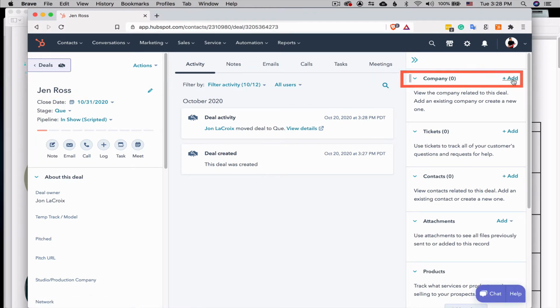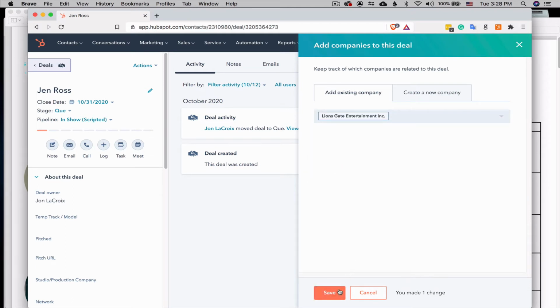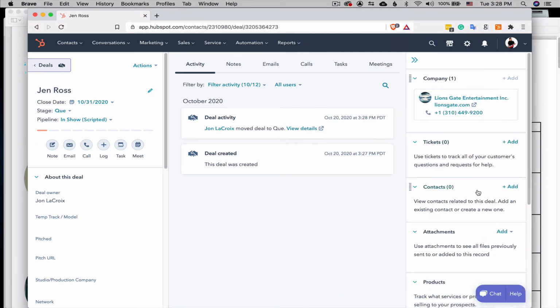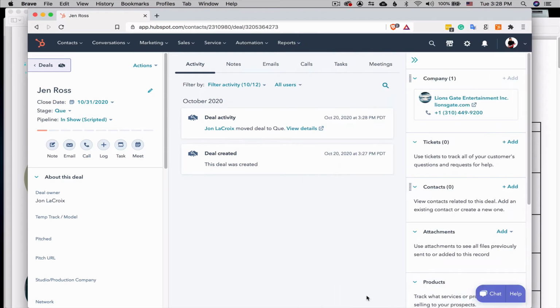We are going to add the company which the show slate came from. And in this case, it's going to be Lionsgate. So I'm going to put that in here, and you'll see it pop up like so. I'm going to hit save. And then I'm also going to go to the contacts section and see if Jen Ross is in our contacts. She may or may not be, not sure. If we don't find her, then we'll have to find her in the future. But for right now, she's not in there, so I'm just going to leave it blank and hit cancel.